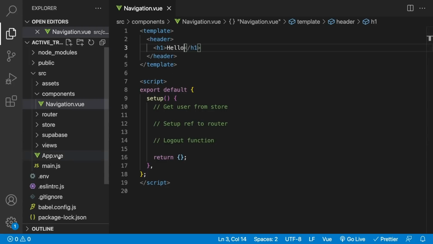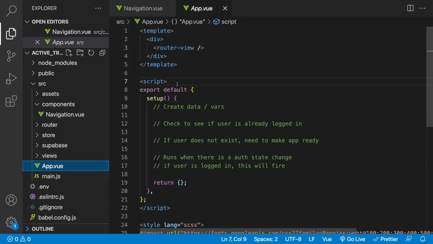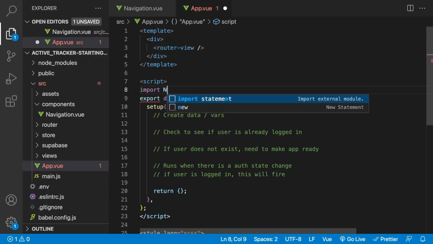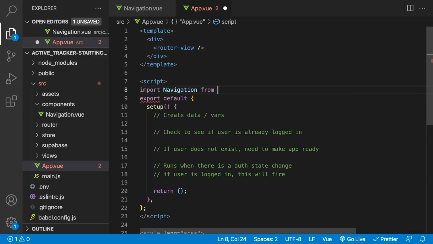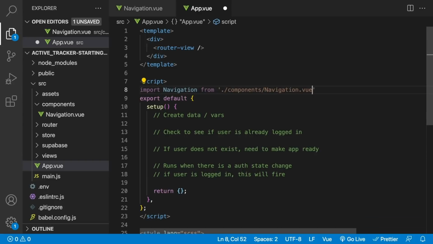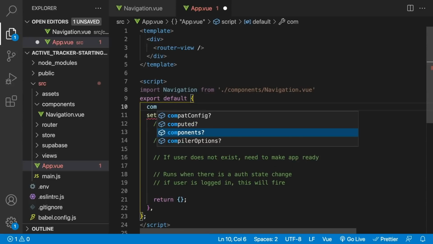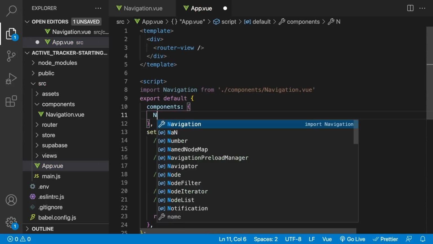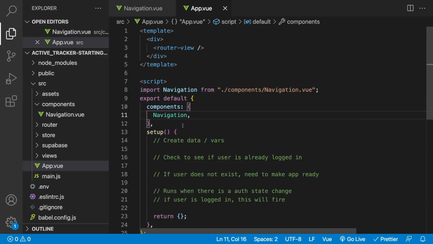So what we want to do is go over to our app.vue, and we want to import this component and then use it inside of our template here. So first off, let's actually import the component into this app.vue file. So we're going to say import navigation, we're going to say from, and we'll do @/ here and go into our components folder, and then we're going to be able to find navigation. Now next up, we still can't use this. We need to define components here inside of our export default, and then we'll do a comma here, and then we'll say navigation. So now that we've done this, we can access it here inside of our template.